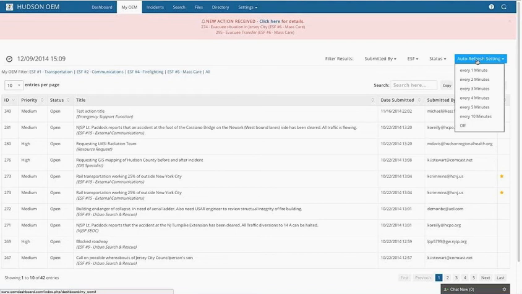And then this is a good feature too, where you can set the refresh rate of this page. So it can automatically refresh every 1, 2, 3, 10, that sort of thing. So you don't have to sit there and refresh the page. It'll automatically refresh, and you'll automatically see what's in your action to-do list. Now, that's the My OEM dashboard.